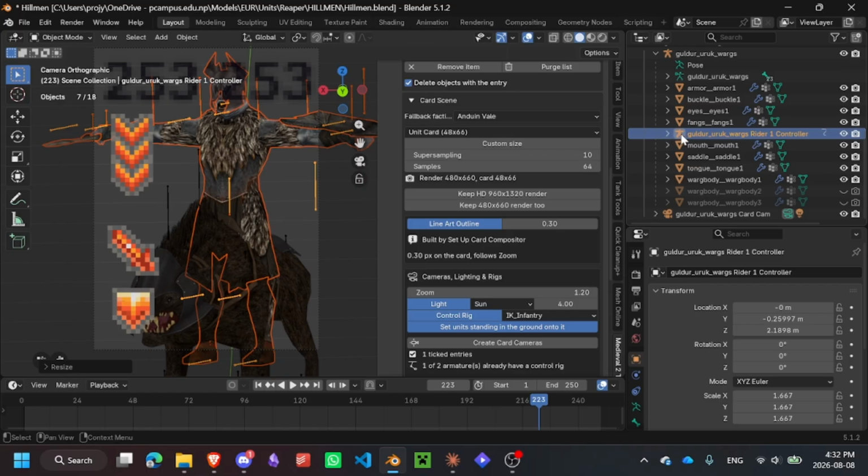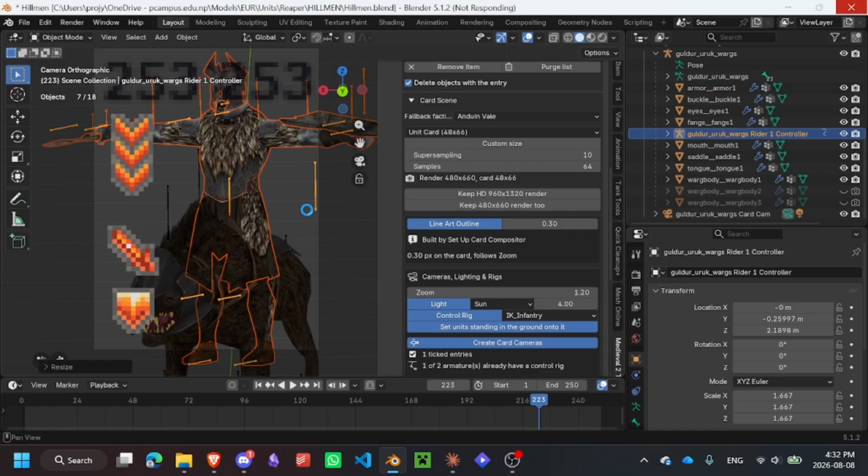And now let's generate the card compositor again, to make the line arts. Don't worry if it goes not responding for a bit.